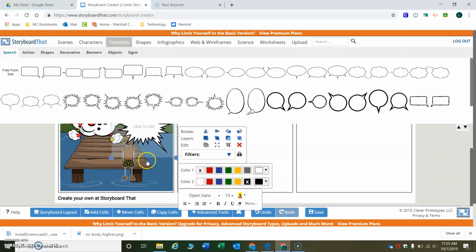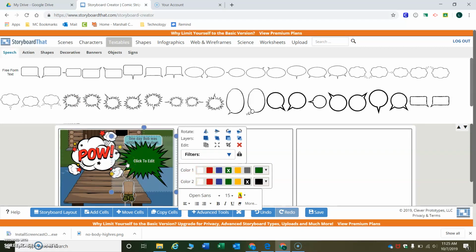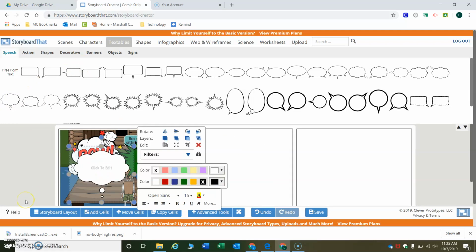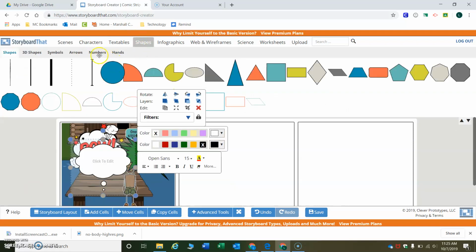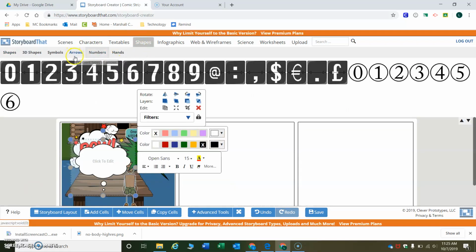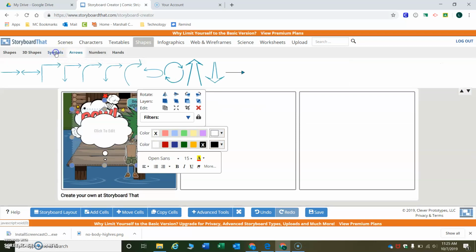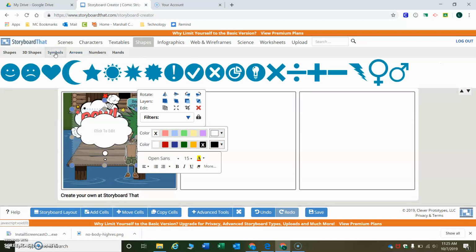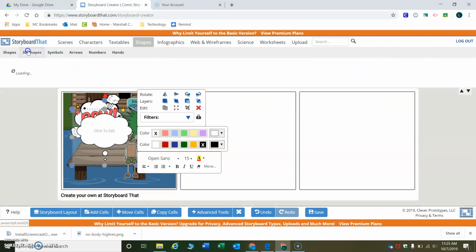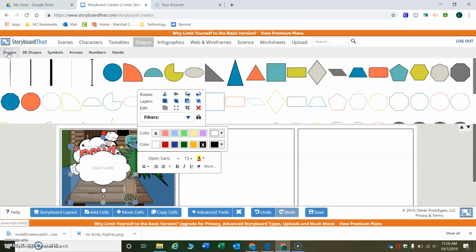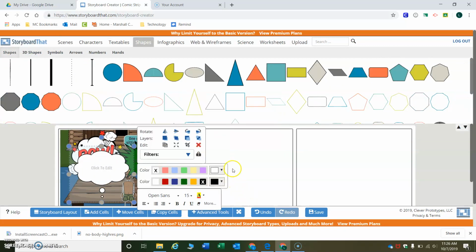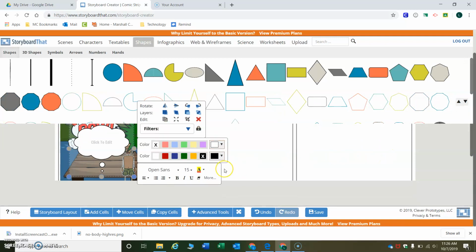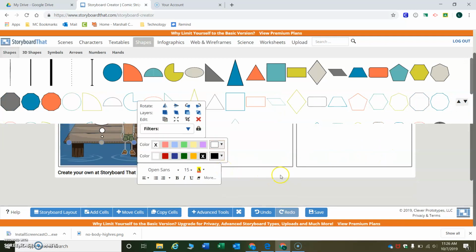You can also change the colors of the speech balloons as well. There's thought balloons. So lots of things that you can just drag and drop in there. We'll take a look at different shapes. You can add numbers, arrows, other symbols. Go crazy with it. Not too crazy. But that's just a very simple tutorial of what you can do.